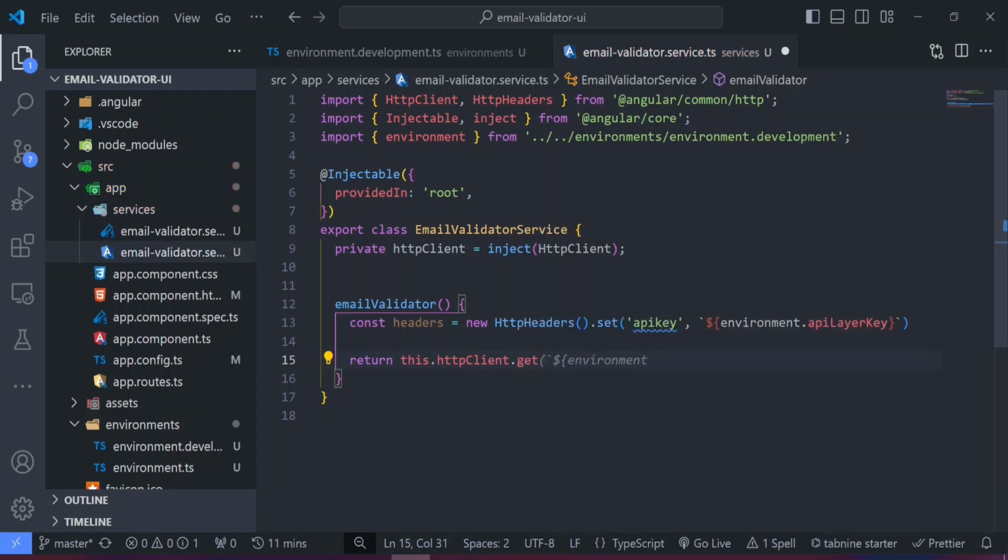So once you type in get, I'm going to open a bracket, and within the bracket, that's where we are going to implement the URL. So to do that, once again, we're going to make use of backticks. This time around, don't forget the $ sign. So all we need to do is just say environment dot, this time we need the API URL.